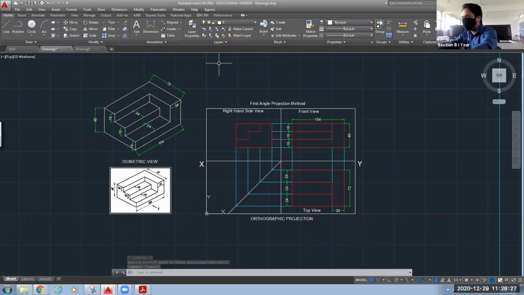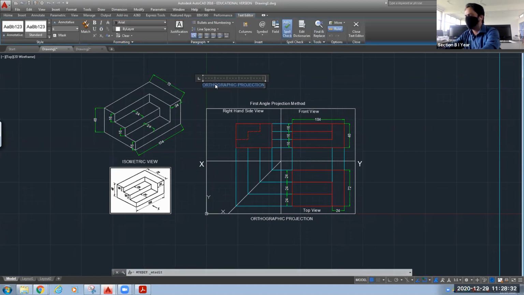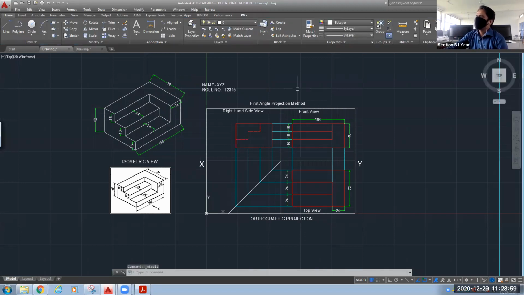You can write your name, roll number before printing. This is very important, because how will I know that this belongs to whom? Name, you can write whatever is your name, and you can write your roll number. Okay. Now you can take the printout of this.